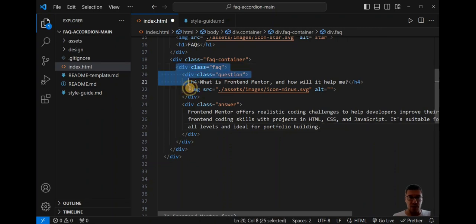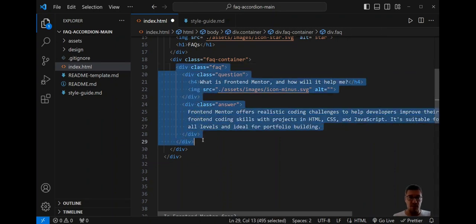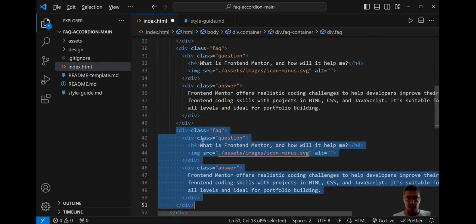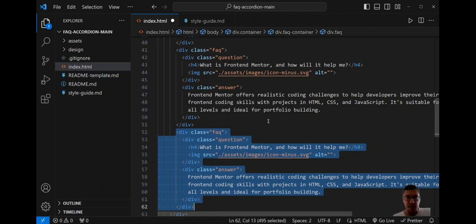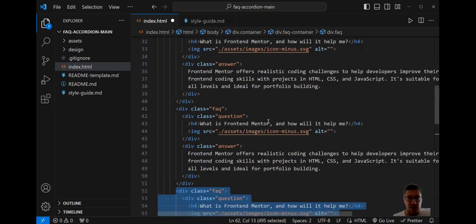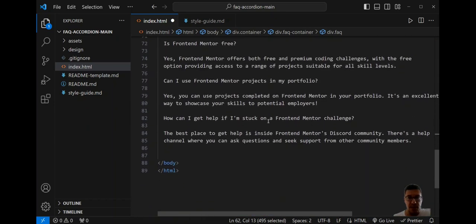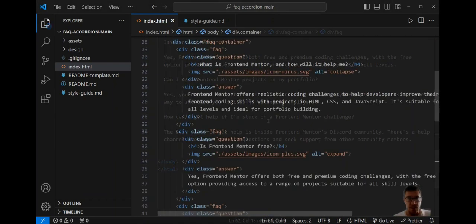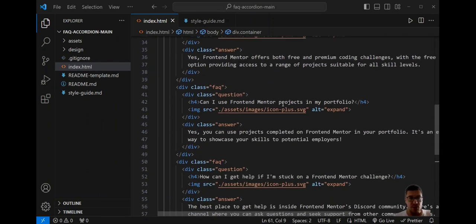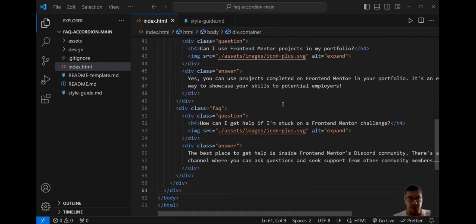So now we just need 4 more of these. Okay. So 1, 2, 3. Shift, Alt, and arrow down is the shortcut on Windows. And now I will just put this text inside. I will fast forward. Okay, so now our HTML is done.